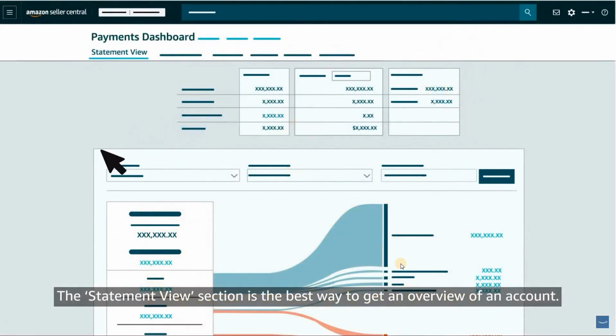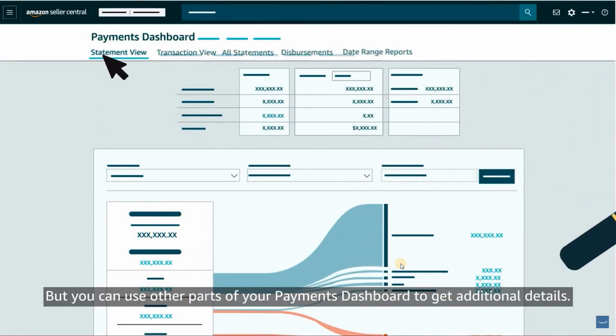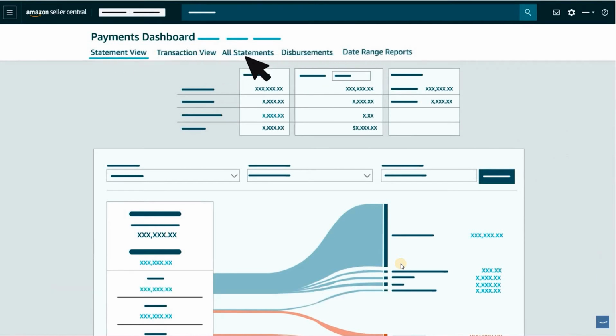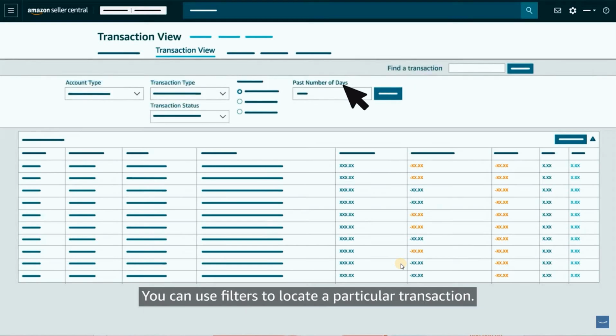The Statement View section is the best way to get an overview of an account, but you can use other parts of your payments dashboard to get additional details. The Transaction View section lets you locate and view specific orders, refunds, expenses, and other Amazon-initiated charges and credits. You can use filters to locate a particular transaction.